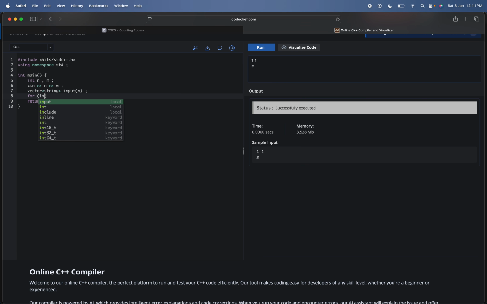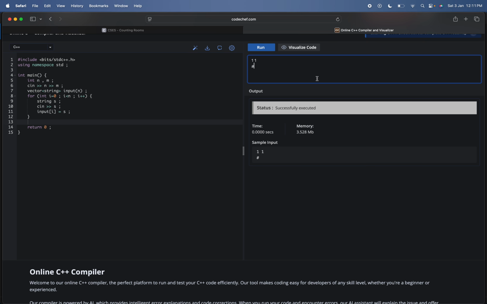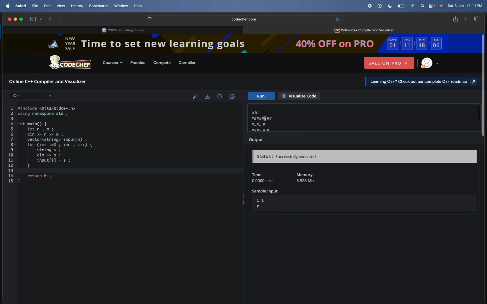Let's take the input first. We need to store everything into a string, so let's take it and store it into input of i. This is how we would take the input, and now we need to find all of the connected components.